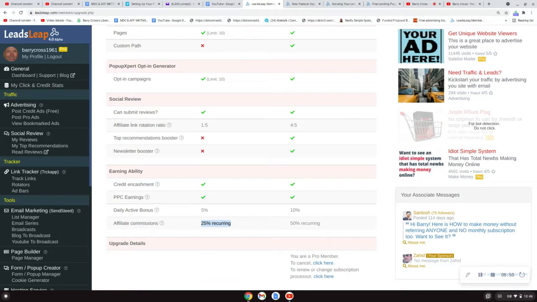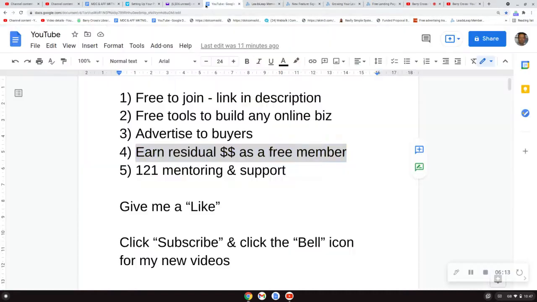So the person who referred me when I joined for free, when I upgraded, they're now earning either 25%, or if they're a Pro member, they're earning 50% recurring commissions because I use this platform every single month as a Pro member. So just go back over here, and I'll also give you one-to-one mentoring and support because I use LEADSLEAP every single day to build my online business.